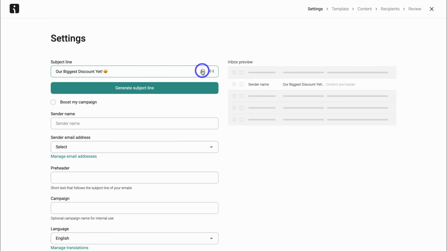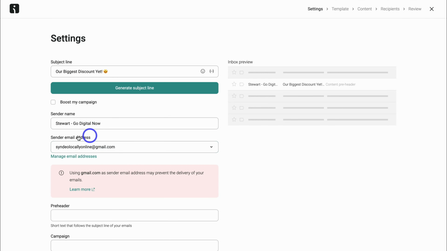And you can also add an emoji over here. You can also use AI to generate a subject line. Then add the sender name and select your email address. And ideally you want to be using your store email address.